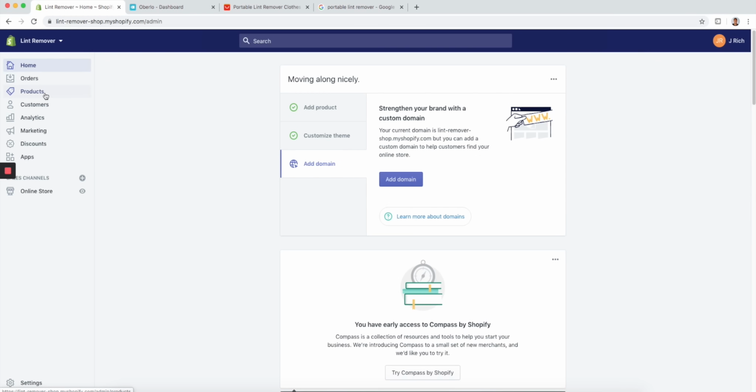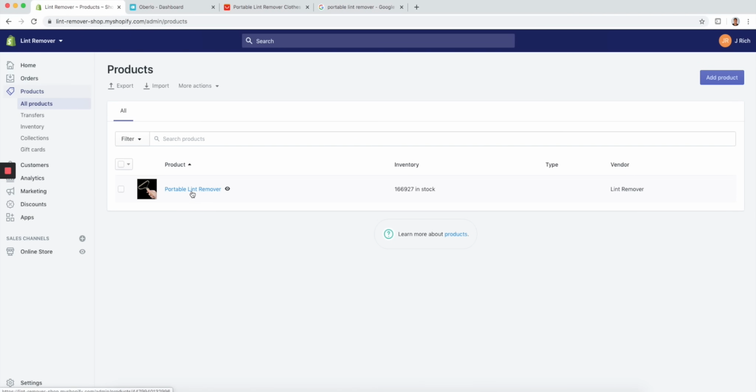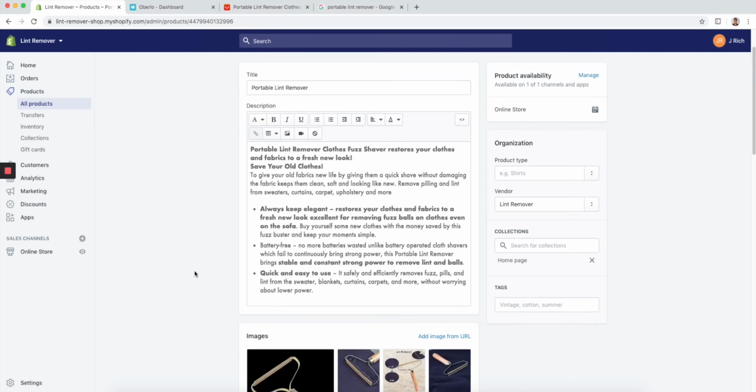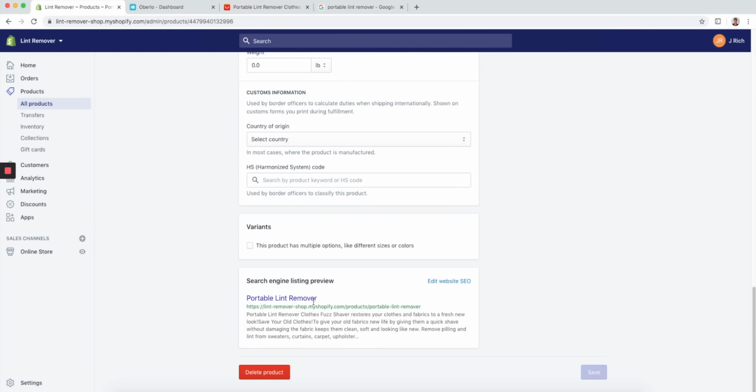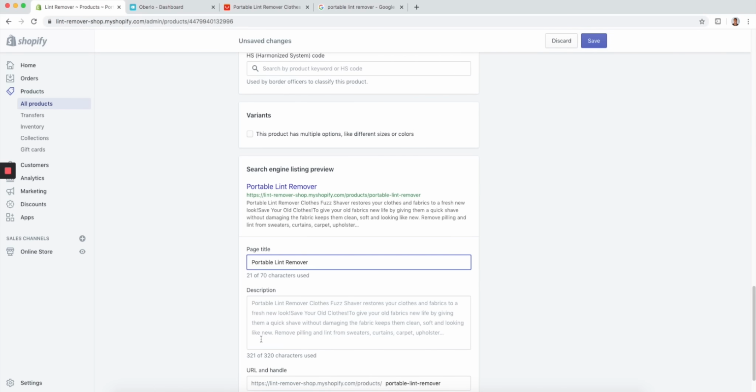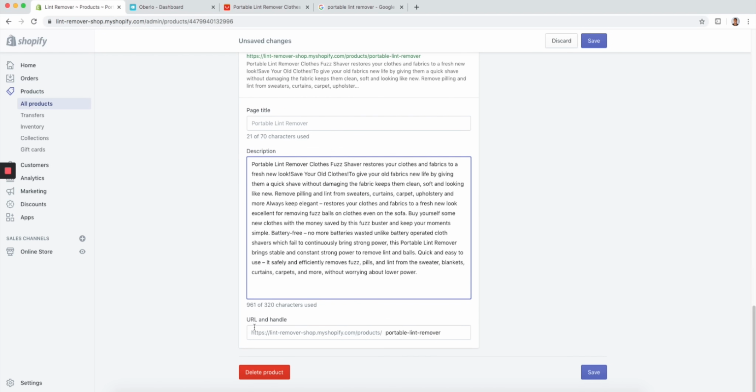All you need to do is, there's 2 things that you guys need to do. You need to go to the products, and then you need to go to the end of your product page and go to edit website SEO. By default, Shopify is going to have your description as an SEO, and that is usually more than the characters recommended. As you can see, 320 characters recommended, and we're using 961. So I'm just going to delete a lot of it.